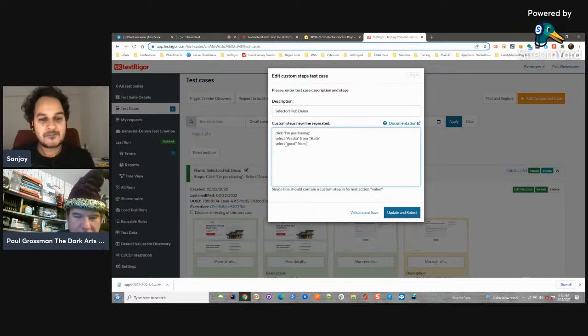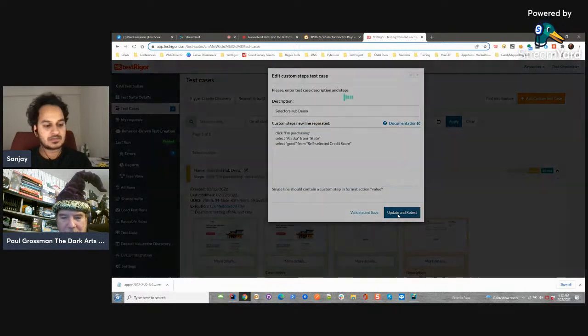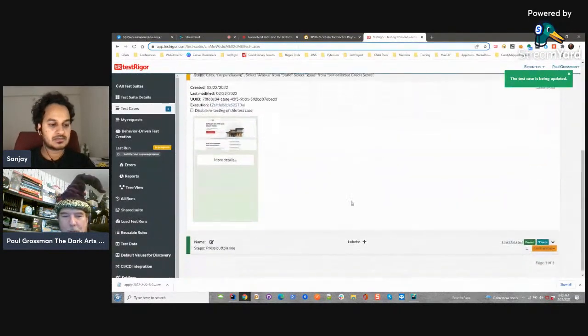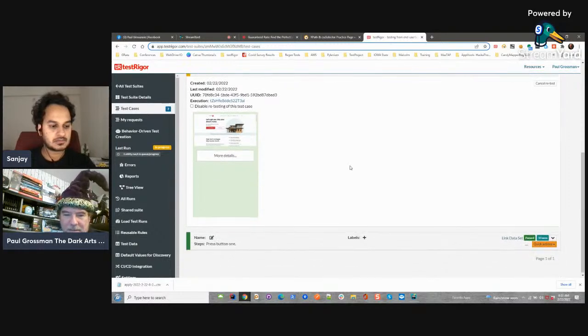And then I'm going to go hit paste. I just copied it and pasted it in there. I'm going to hit update and retest. And we're going to watch this and see exactly how that works and see if it's able to pick stuff up.